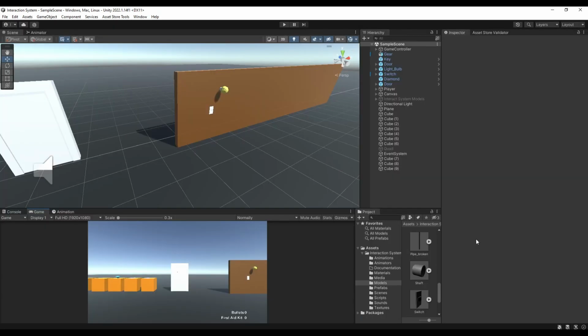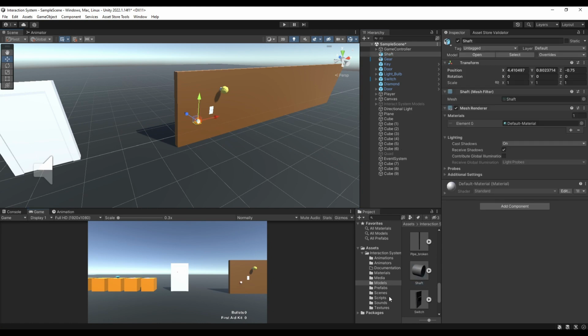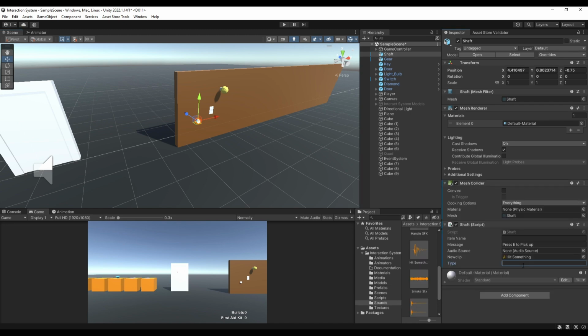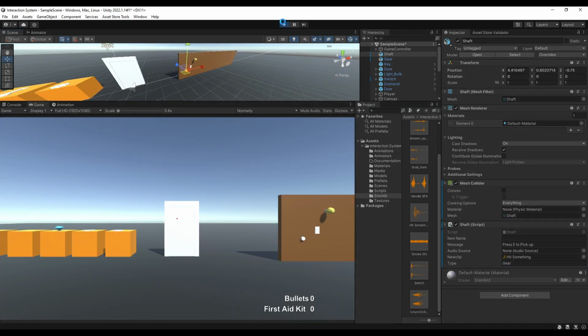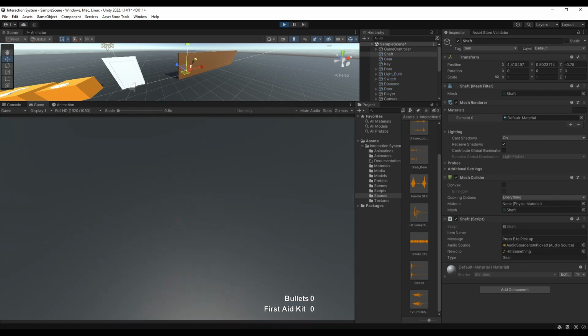Just one last thing. We can set a place where we can put our transportable item. In this case, I will use a shaft. Just add the shaft script and set the type. This defines what object you can put in there. Now see how it works.